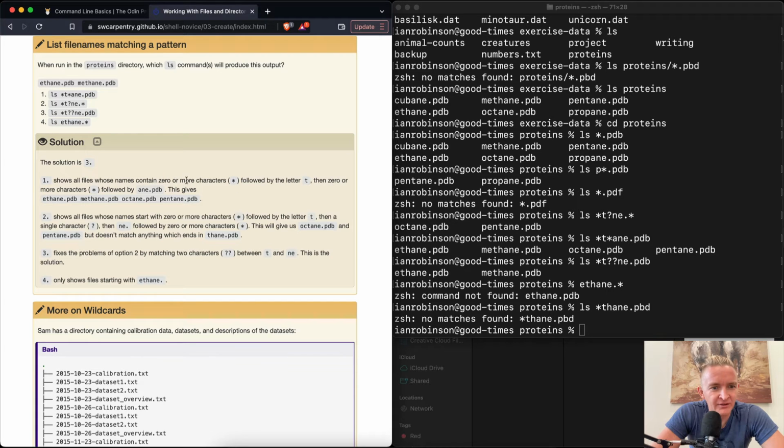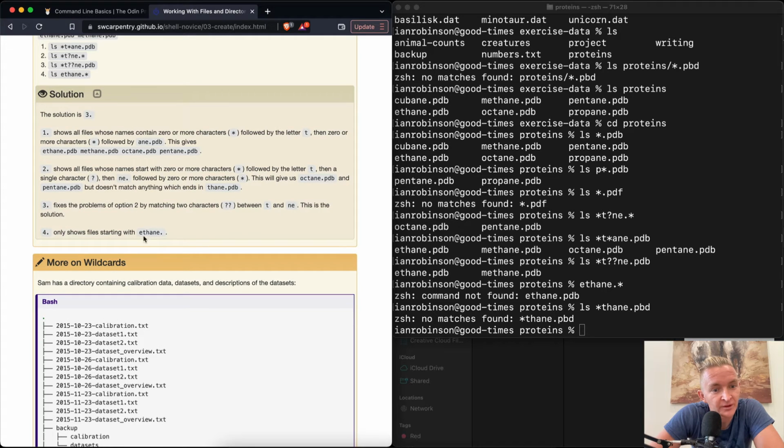Number 1 shows the files whose name contains 0 or more characters, followed by the T, then 0 or more characters, followed by the ane.pdb. This gives ethane, methane, octane, and pentane. Number 2 shows all the files whose names start with 0 or more characters, so that's what this star means, followed by the letter T, then a single character, then NE, followed by 0 or more characters. This will give us octane, pentane, and doesn't match anything which ends in thane.pdb. Number 3 fixes the problem of option 2, matching the 2 characters between T and NE. This is the solution. So yeah, the 2 question marks make it so that it requires that there's 2 letters in the name of the file, and only shows files ending with ethane.